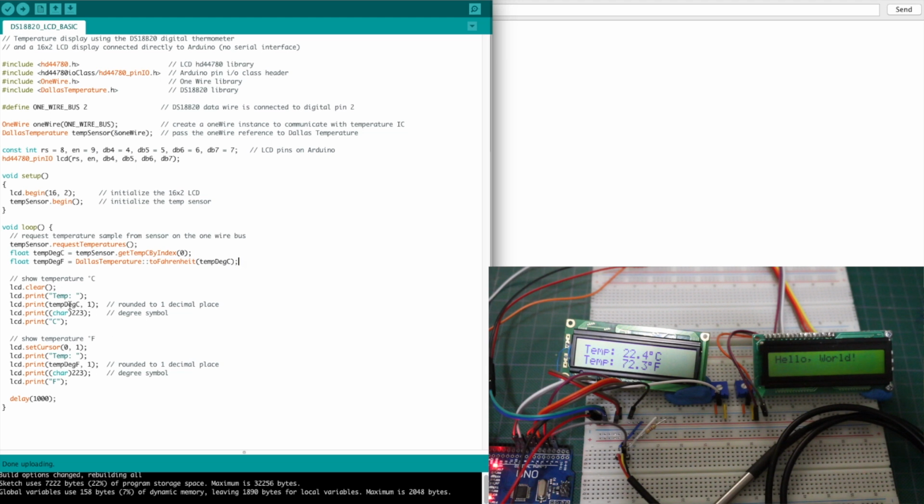So to show degrees Celsius, we're using one of those commands to clear the LCD display. Then we show a temperature note. We show the temperature in degrees Celsius, and we round it to one decimal place. So it says temp, and it says 22.4. Then we want to write the degree symbol and C for Celsius.